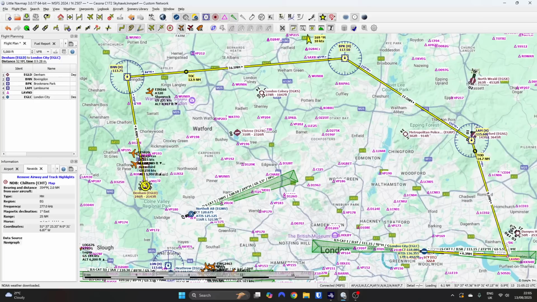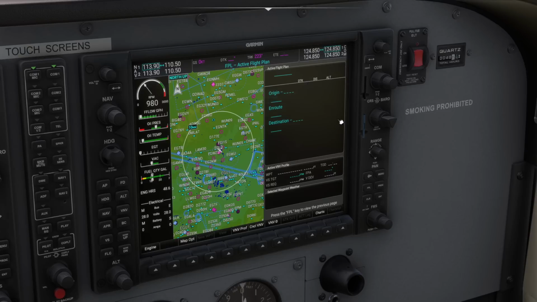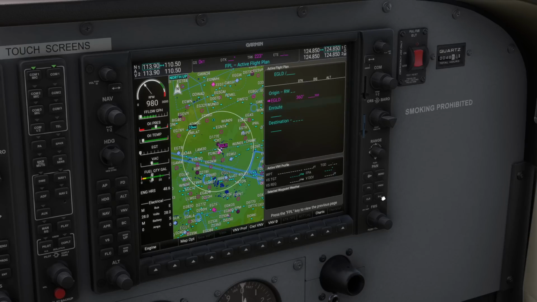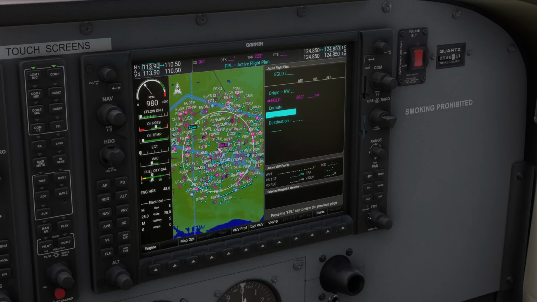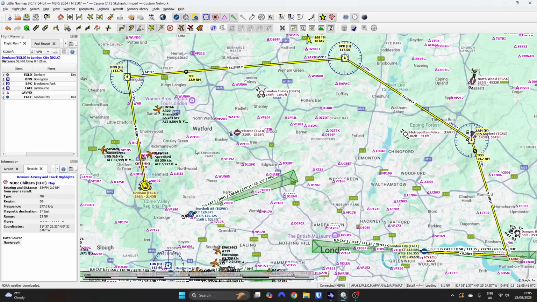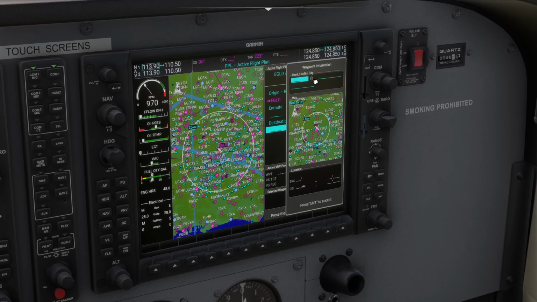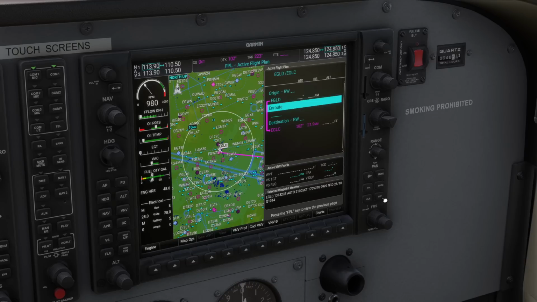Okay, so the first point of interest is where we're leaving from. EGLD is Denham. So we can go and roll the inner knob, click on the keyboard, EGLD. We're not going to bother putting the runways in because we just want the map. You don't have to put runways in. EGLC is our destination, which is London City. So let's go and put that in and press enter.